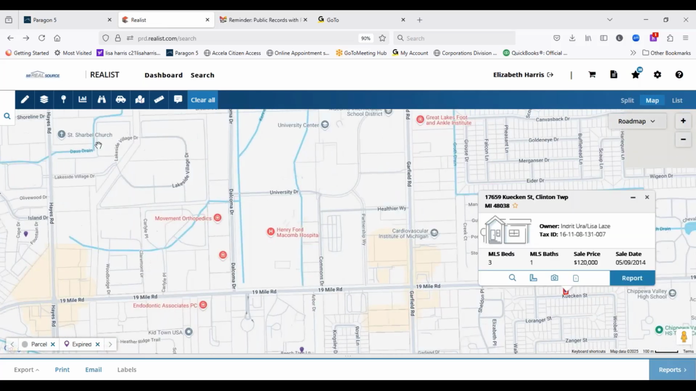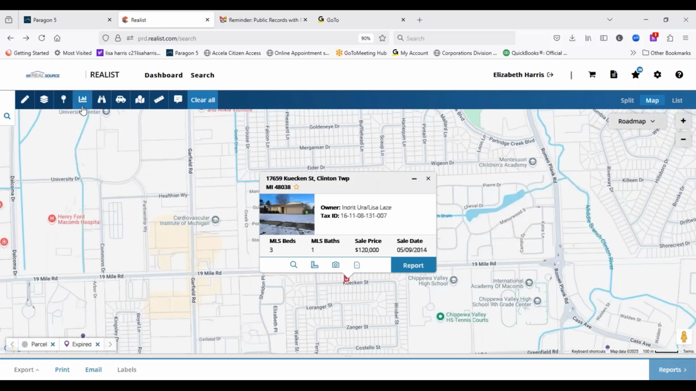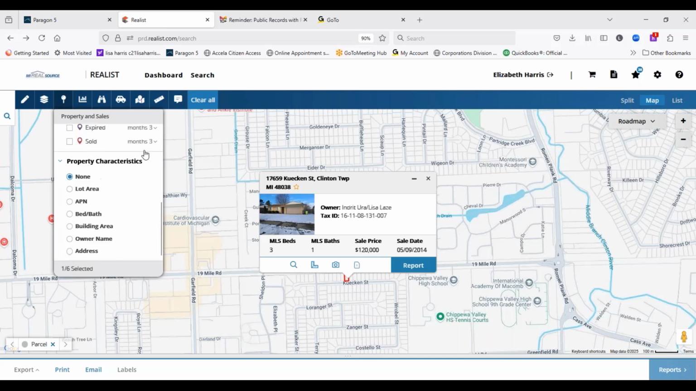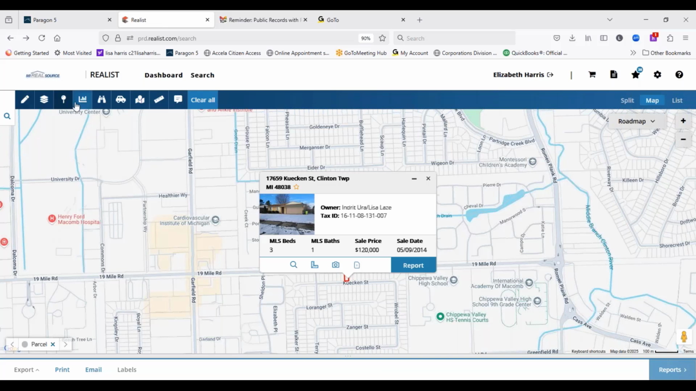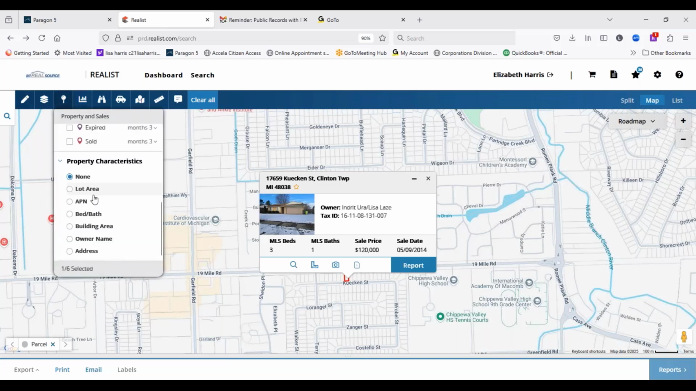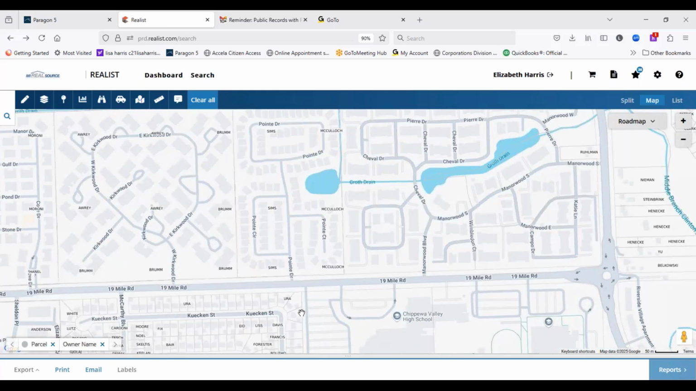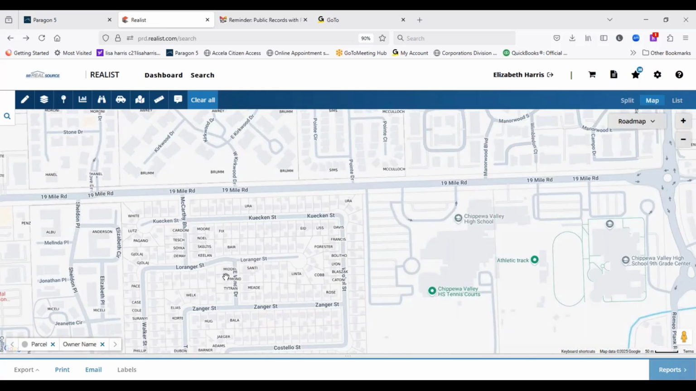Okay, so let's go into our pin again here. I want to remove our status. And the last thing is property characteristics. One thing in here which I always thought was really interesting: if you want to find names, a quick way to do it is I can click owner name, and every property you're viewing on the map will pop up with every owner's name. It's going to be first and last, and then you can click on it and see. So if you can't remember your neighbor's name, this is a great way to find their name really quick. It does give you all the names.